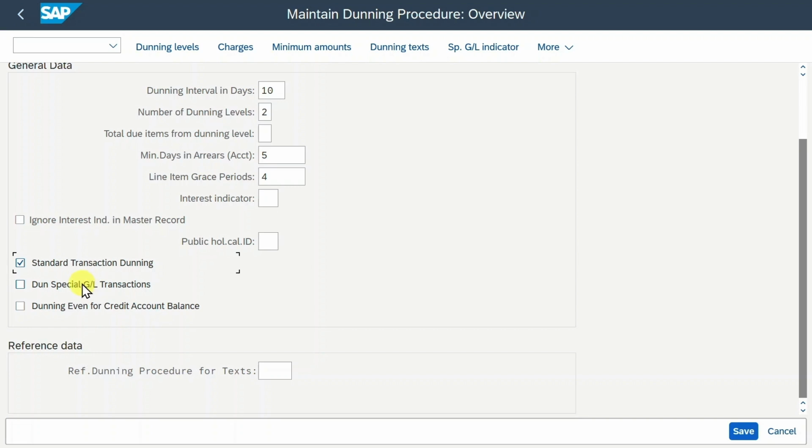Then we have another one, dun special GL transactions. So with this indicator, we could actually say that both special GL transactions and also standard transactions will be included in the dunning procedure. For now, we will leave it as is.